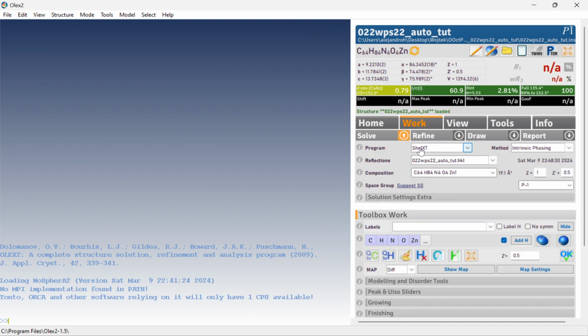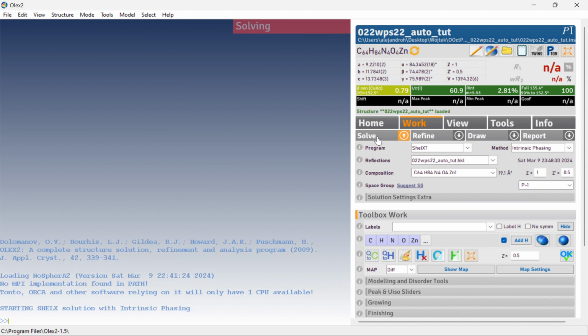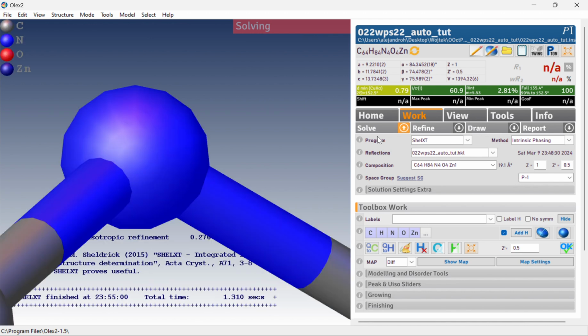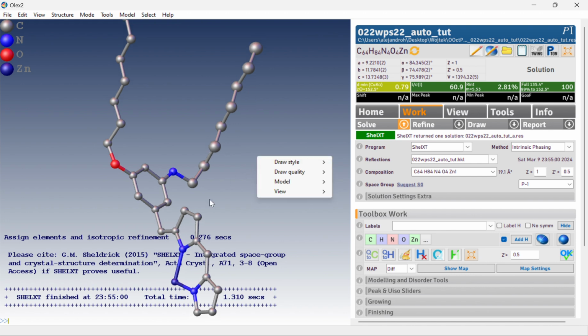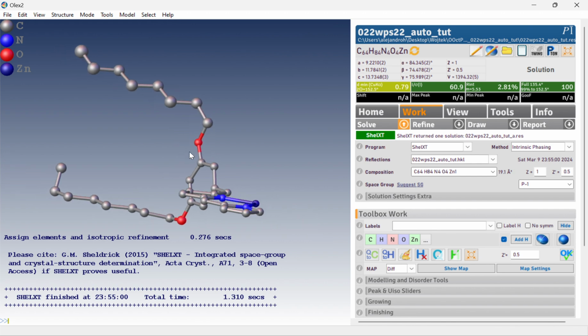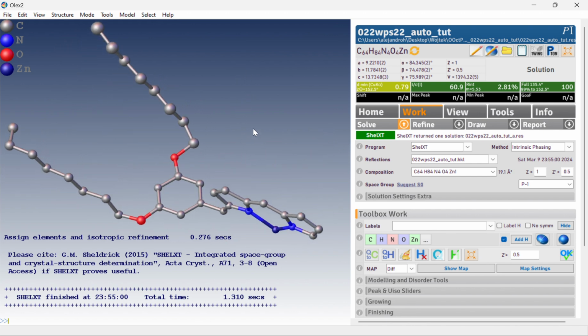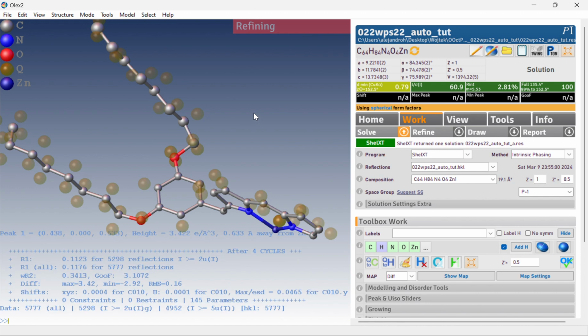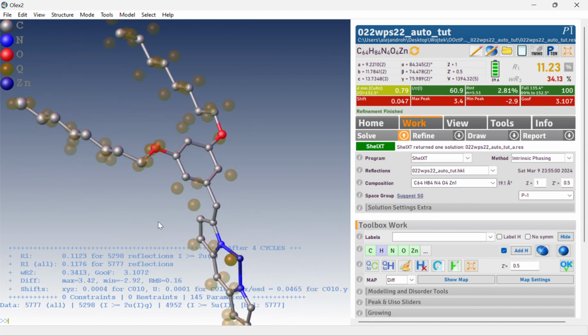We can now solve the structure. If you linked your ShelXL software to OLEX2, we can use ShelX to solve it. And I'm going to solve it right now. Looks almost okay, but these are octyloxy side chains, so we're going to put oxygen here. And yeah, good in general. So we can now click refine. And we are refining our model isotropically.